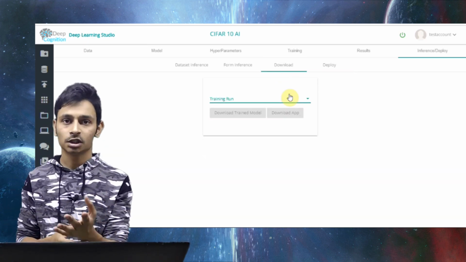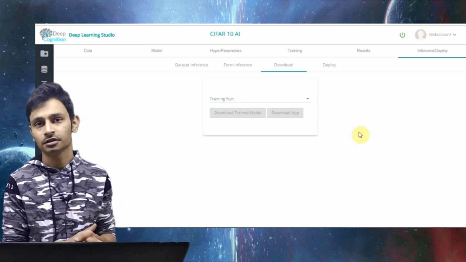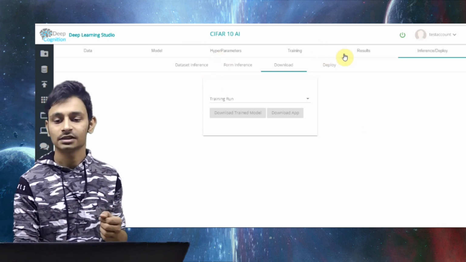You can even download your model from here. After your model is trained completely, you can just download it and you can import it. Like if you want to use it somewhere on your server, then you can easily use it. So that's how it works.